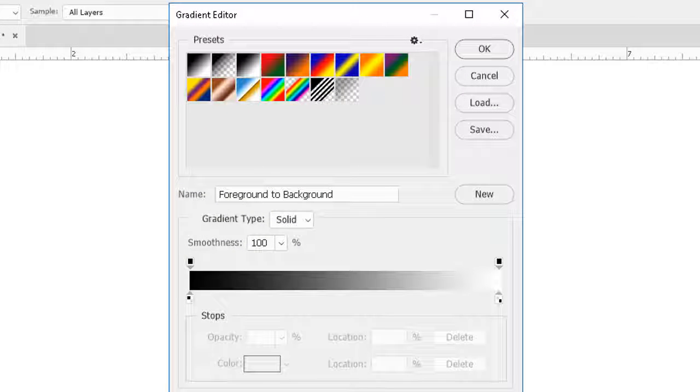In the editor box, we start by looking at the horizontal strip in the middle, called the gradient ramp. The house shapes below it are color stops, which tell it what colors are in it. The ones above are opacity stops, which tell it where to be solid or not.